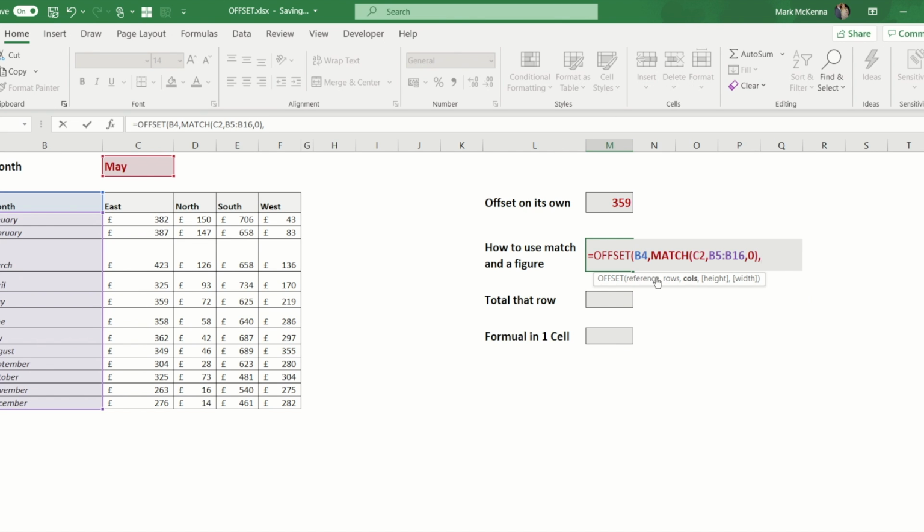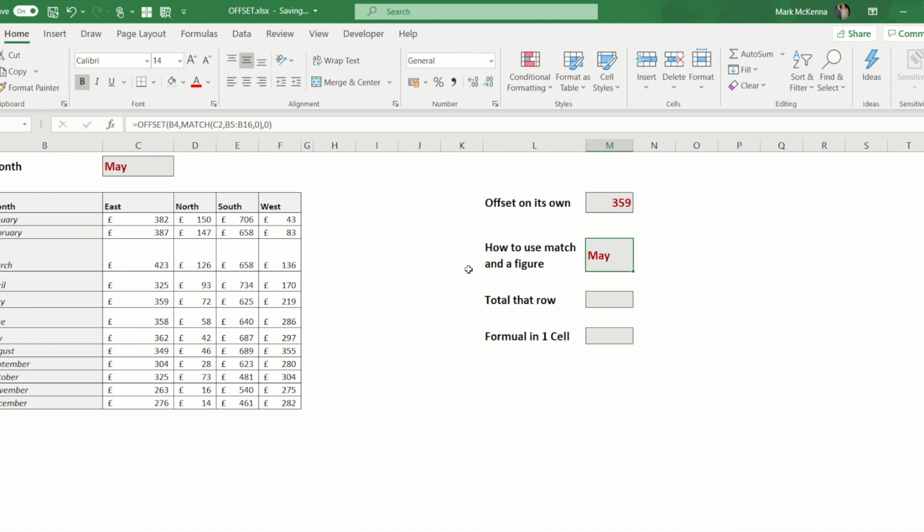And again, like before, if I put 0 in for the column, that will return me the name of the month. So if I go and update that now to 1, that returns me that same figure as the original offset. The advantage now is, as I go and change the months, so if I go for December, I now get the figure to the right of December. So the match formula is now telling it to go to row 12 from that 0 start point. Okay, I'll put it back to May.